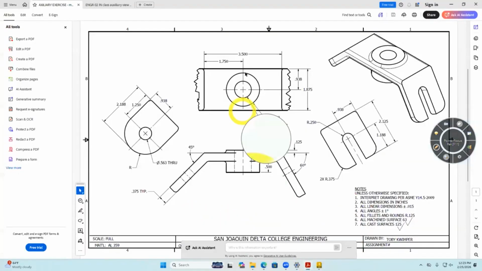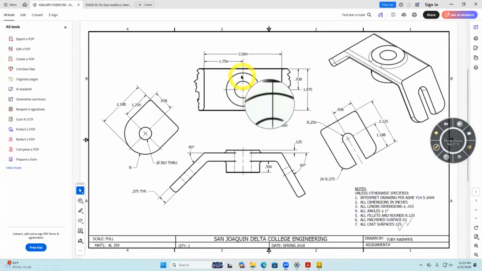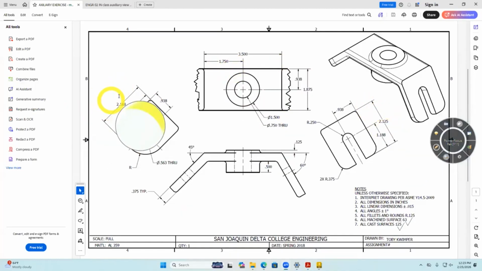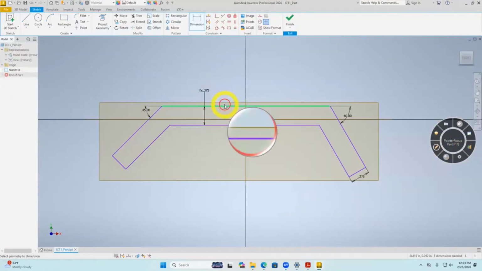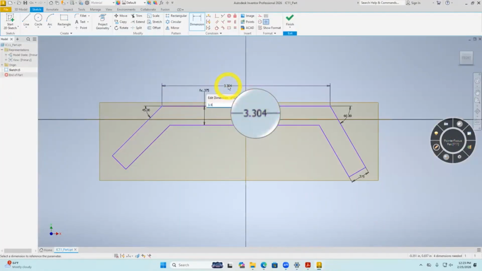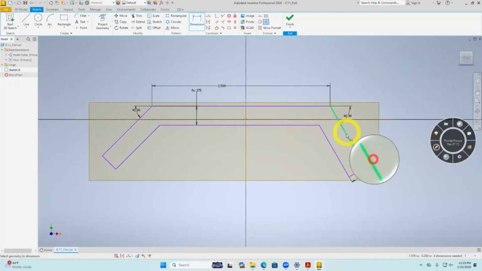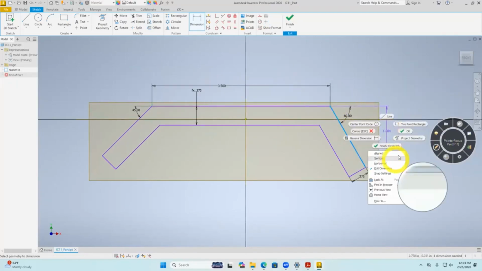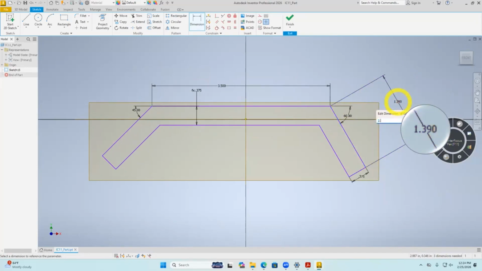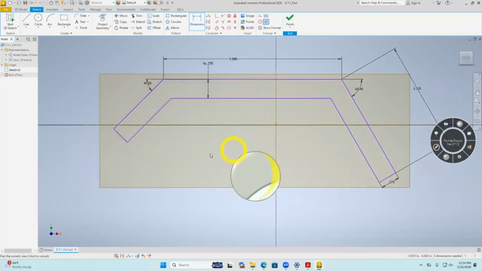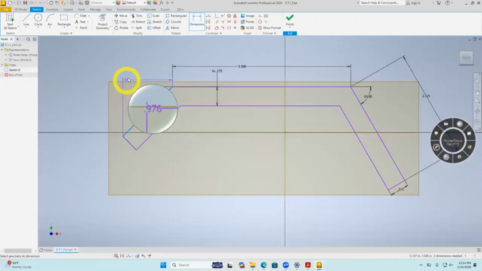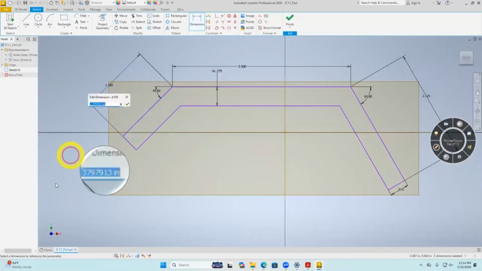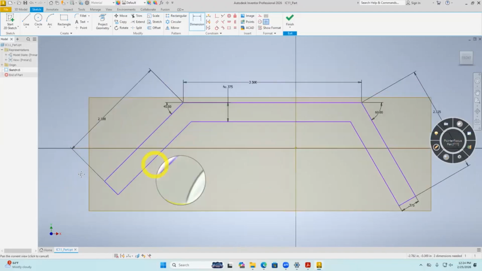Do I have any other dimensions that I can use? To me, I've got 3.5, 2.125, and 2.188. So 3.5: right click, align. 2.125. And the last one was 2.188: right click, align, 2.188. Boom.